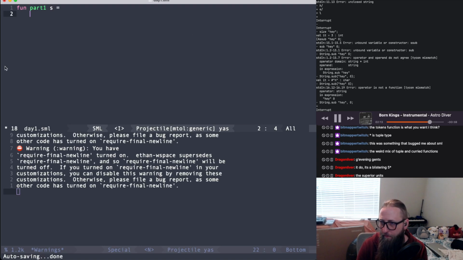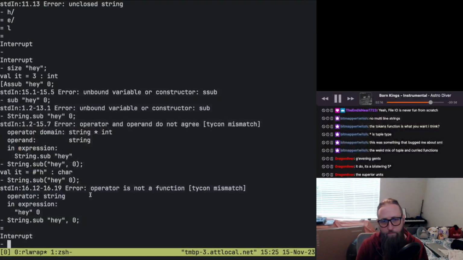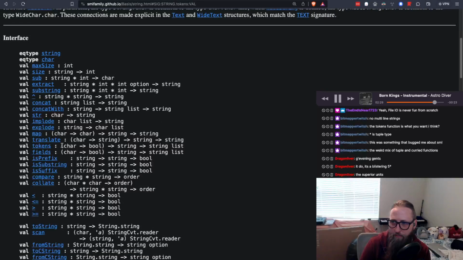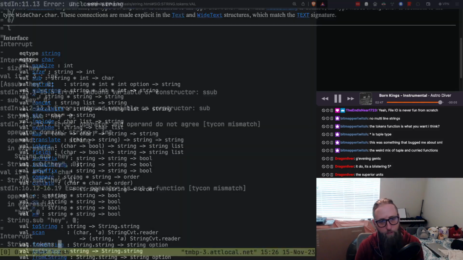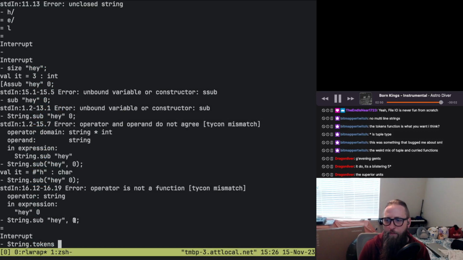Okay, so what were we figuring out? Oh yeah, the tokens thing. We can do this. So string.tokens. Okay, so tokens is curried. So how we read these types is it takes a function of char to bool, and then it takes a string, and then it returns a list of strings. String list. Yeah. Okay. We're good. We know how to read types.